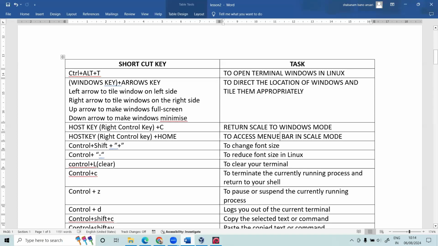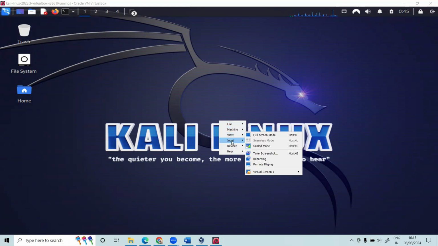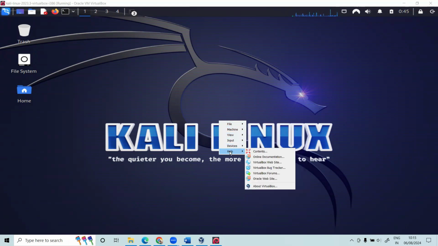The next shortcut key is host key plus home, where host key is again the right control key, and home. This is used to access the menu bar in scale mode. If you see here in scale mode, I am not able to see the menu bar which was visible in window mode. So what we will do, I will press right side control plus home button on the keyboard. So you can see I am able to see the menu bar which was visible in window mode.